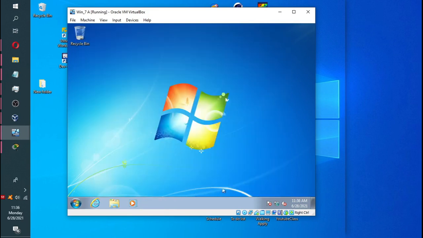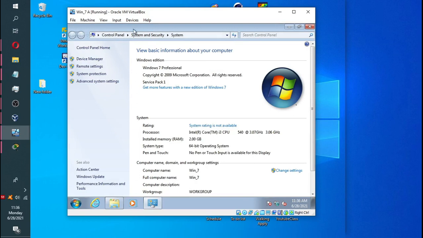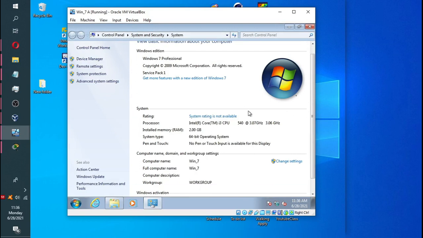Now that we know our computer can communicate with the server, we are going to go ahead and add it to our domain. We do that by right-clicking on Computer and clicking Properties. As you can see, it is still part of the workgroup. We are going to add it to a domain, and we do that by clicking on Change settings and Network ID.